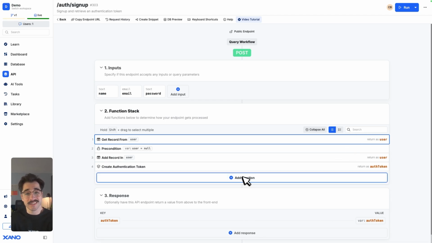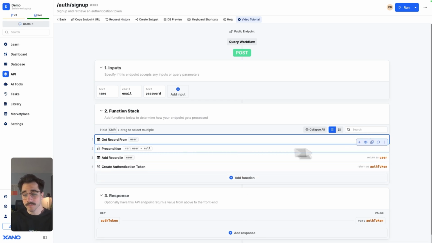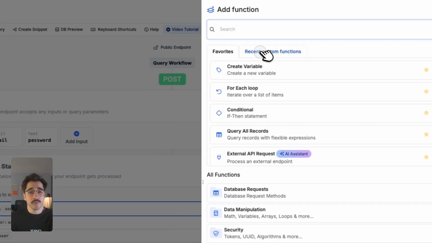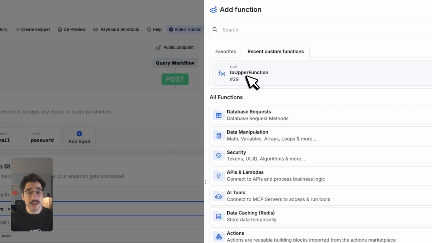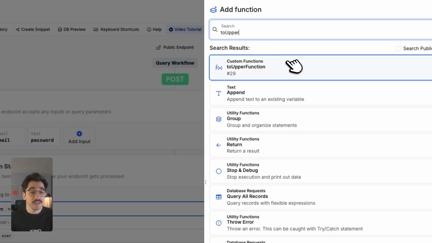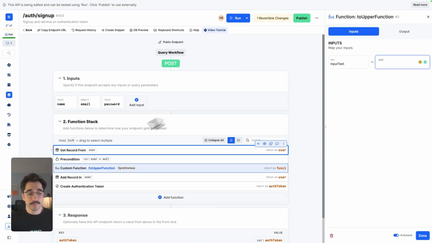We can, of course, always add this function down to the bottom and drag it, but we'll just go ahead and more or less insert it here above that add record. We have this tab right up here for our recent custom functions. We can click that and select it, or we could even type it in. So toUpper. Either way, we'll click it and bring it into our function stack.